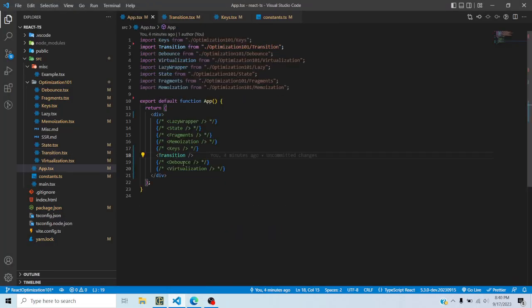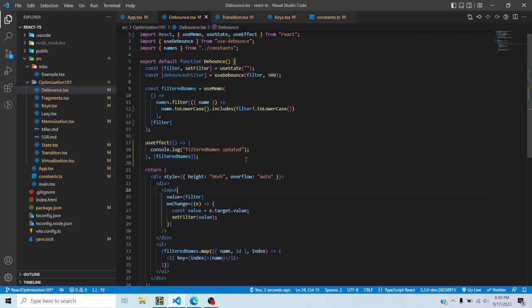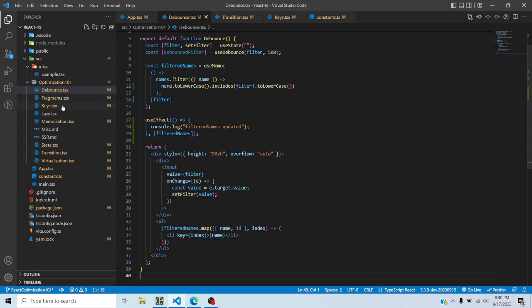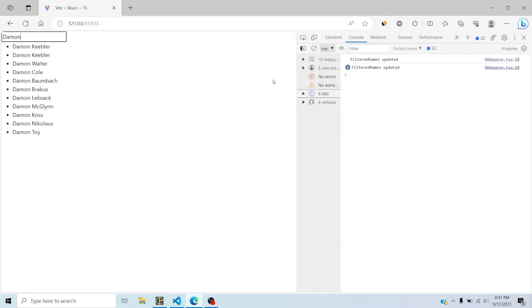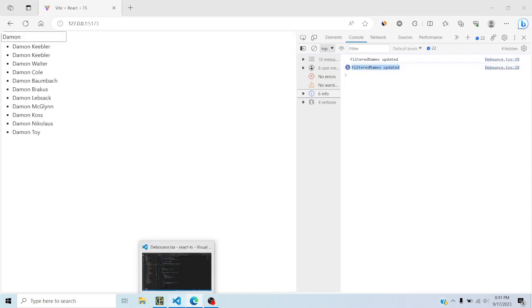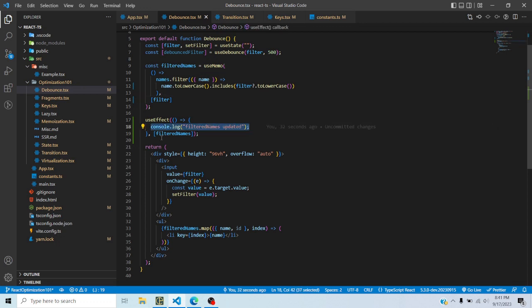Okay, so the next thing is debounce. That is kind of related to lists, but it's a general thing. Back to the same example we had with keys, where I have an input, I'm setting the filter, and I'm using useMemo to filter the names. So I go to debounce, I refresh. Now you can see that this is the first render, the filter names has updated. I typed demon, and you can see that filtered names updated was logged 5 times because I'm using a useEffect for filter names.